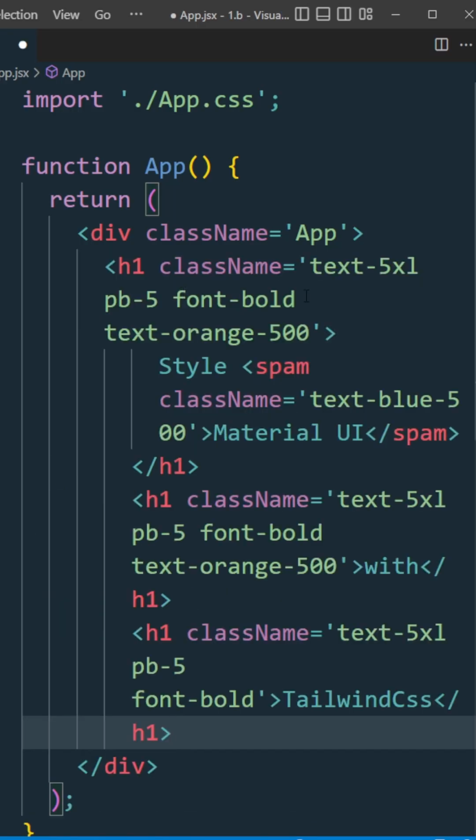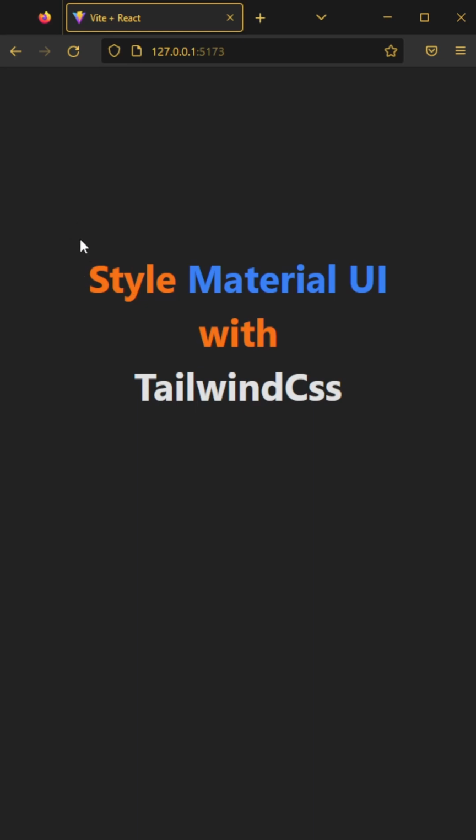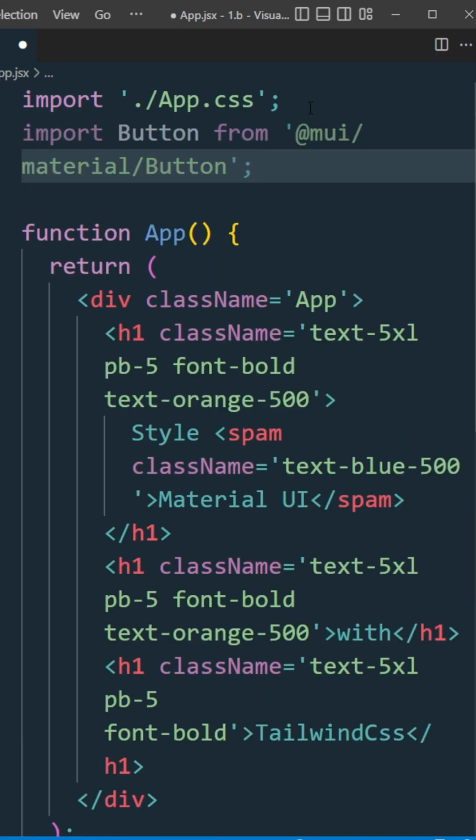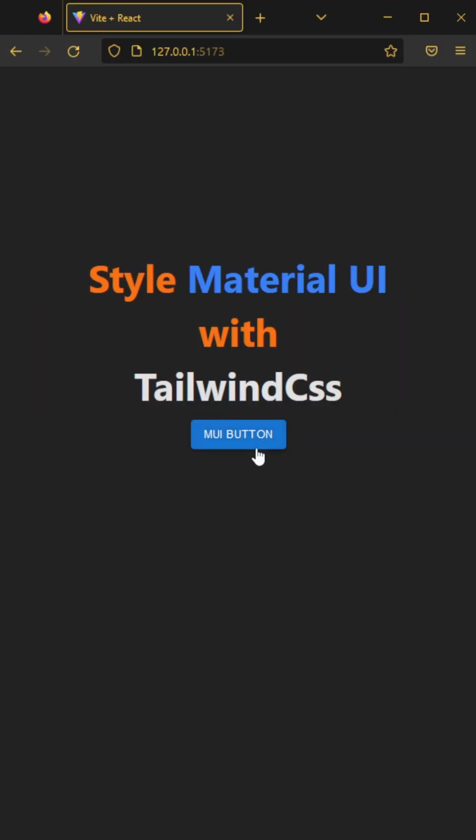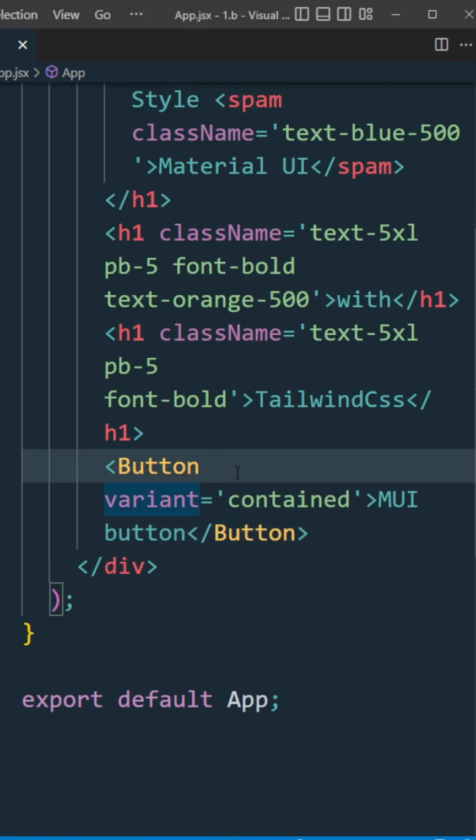Then let's style our H1 headings. So it's working. Now let's import a button component from Material UI. This is working too. Now let's style this with Tailwind CSS.